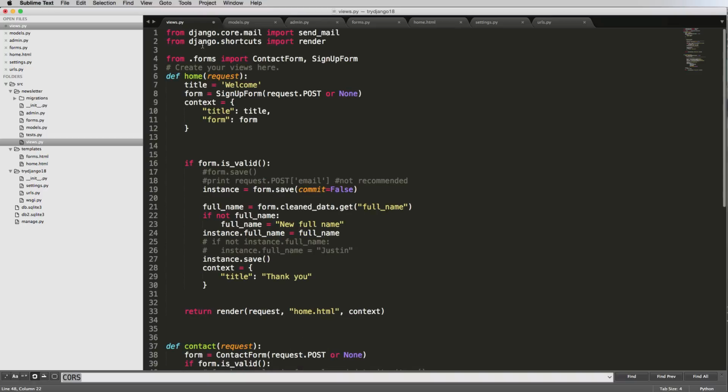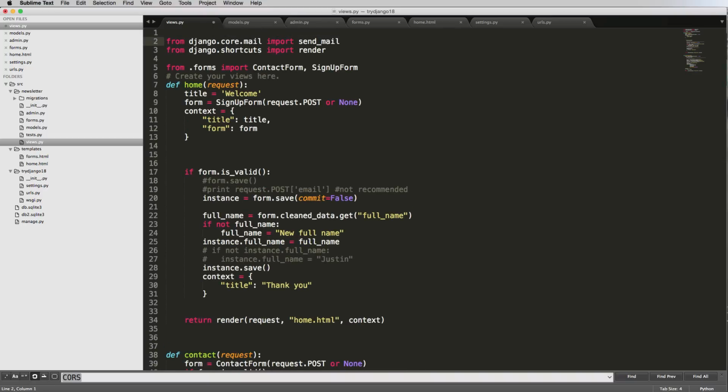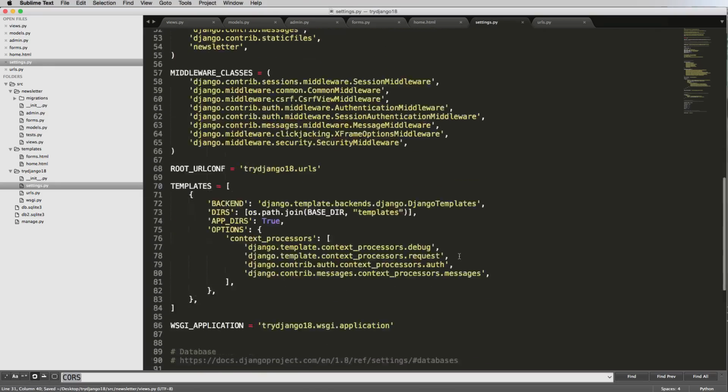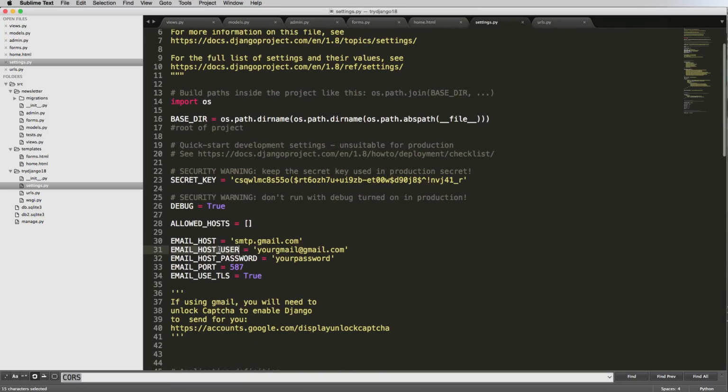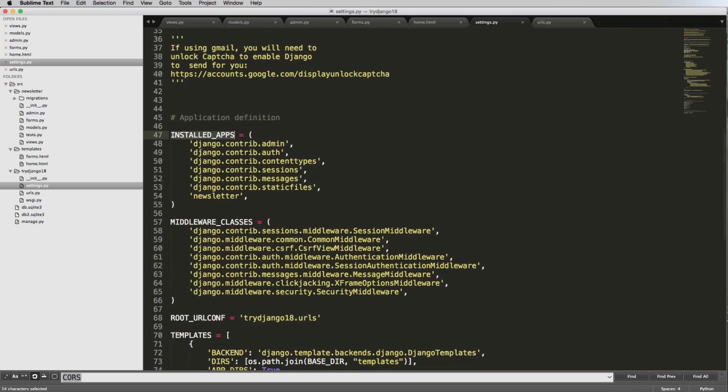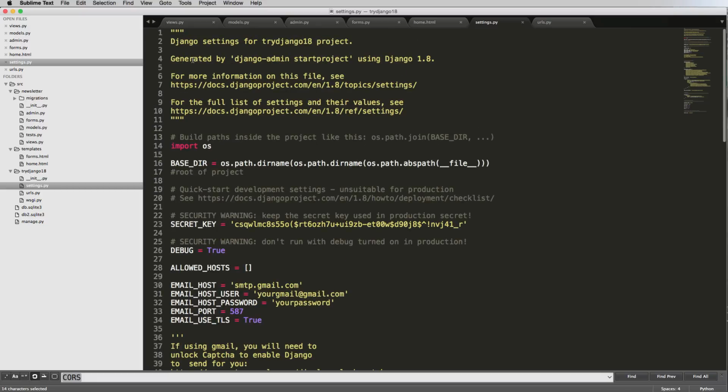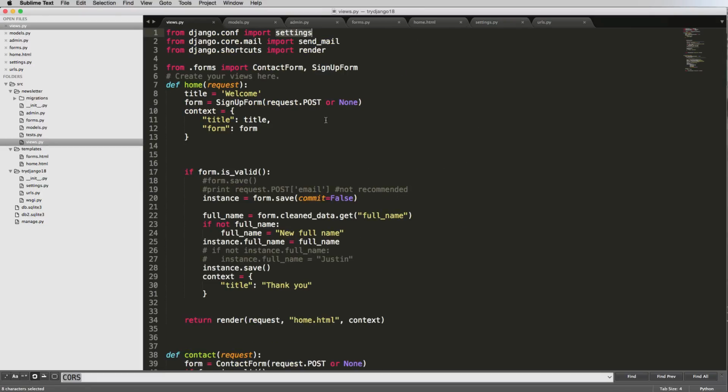So to do that, we just import our settings. We come to the top here and go from django.conf import settings. This allows you to grab anything from settings. So if you needed the email host user, or the email host, or the installed apps, you can pretty much grab anything from settings by using this right here.